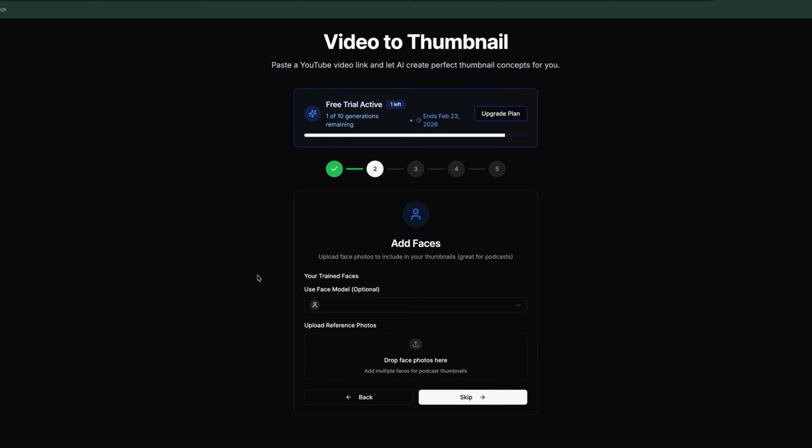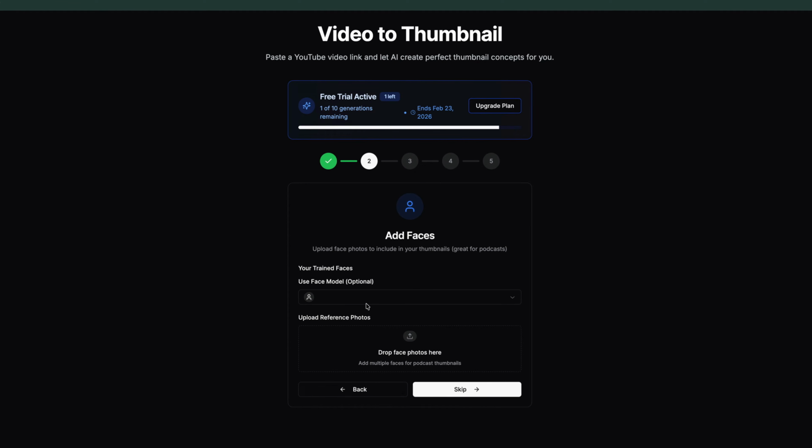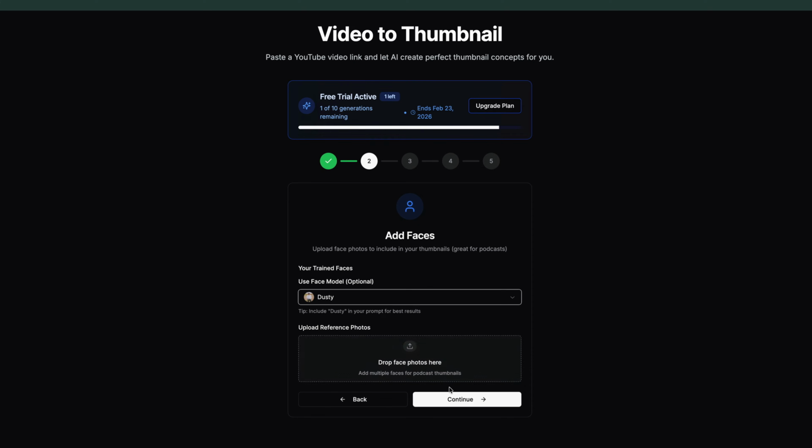You get 10 generations. And then what you would do is once you do the video to thumbnail, you have a couple of things you need to provide the tool so it gives you the best result. First would be add faces. If you want to add a face, you can say no face model, or I've already created one right here and I've named it after myself. You can go right here to the faces option, and just like I told you earlier, you go to create new face, give it a name, upload some training images for the tool, and you're good to go.